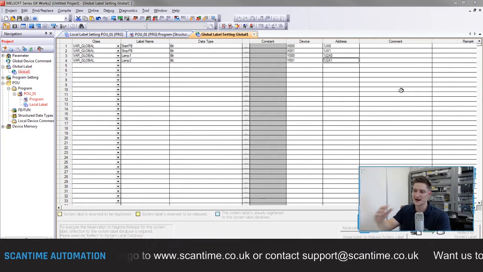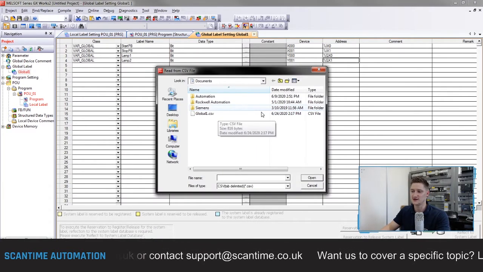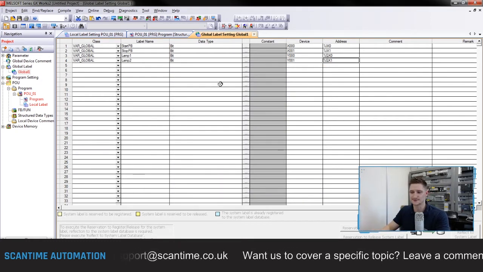They could then send back a revised version, and then all we would do is read from that CSV file and import that in, and then it would reflect inside of our GX Works 2 project. That's pretty neat and handy.